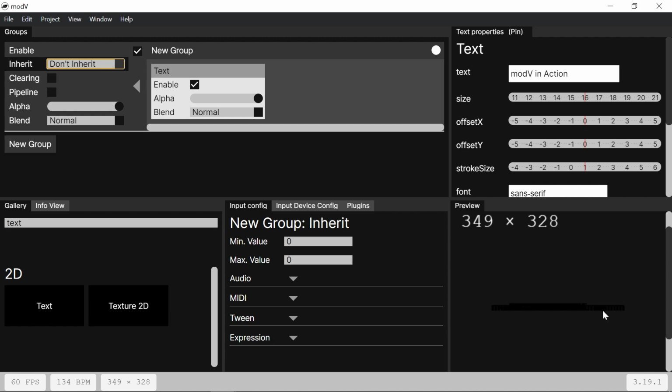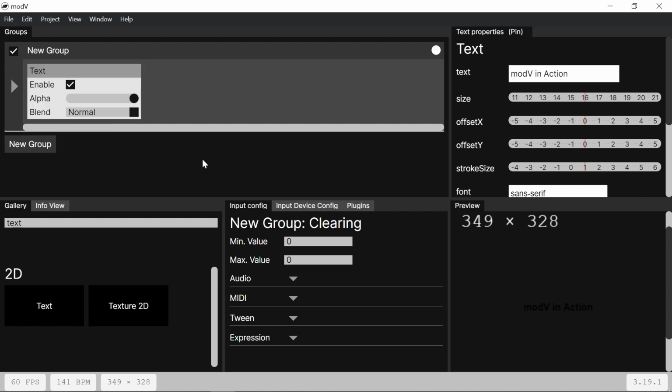It's still not changing anything here, so we also do a clearing. Clearing means that with each frame that is drawn, the frame that was before is removed, so we have a clean state with every cycle of the loop.